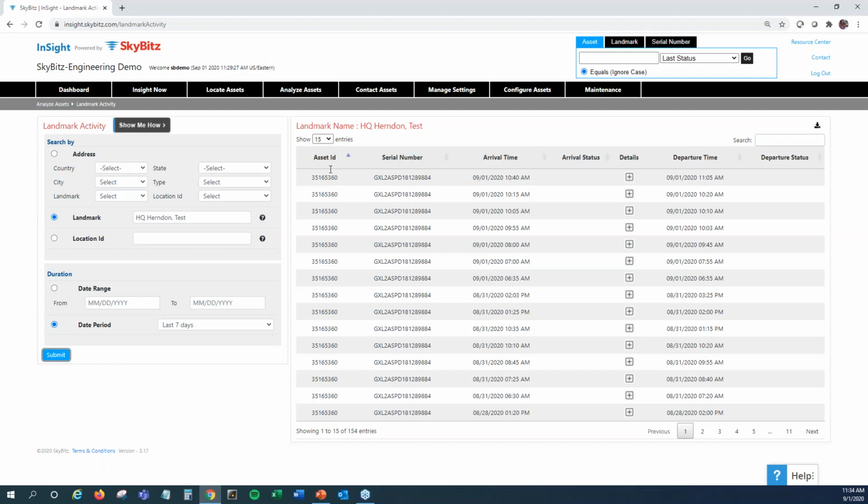Okay, first, the data over here, results are sorted by the asset ID, then arrival time descending, right? So you're going to see multiple instances of asset IDs arriving and departing from the landmark. That's why you're seeing the same asset ID over and over again, because it goes in, it comes out, goes back in. As you spread out your date period, you're going to see more data accruing per asset, so remember that when you're doing the search. But this is super helpful because it's saying which asset came in and out of this landmark and when.